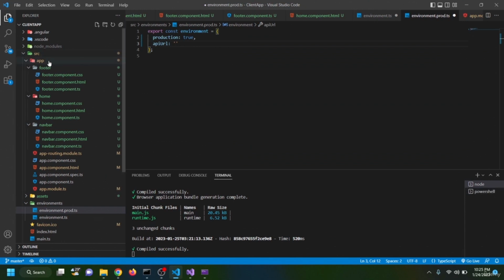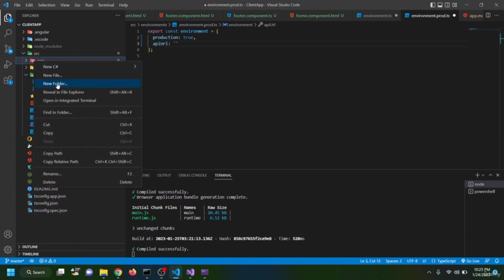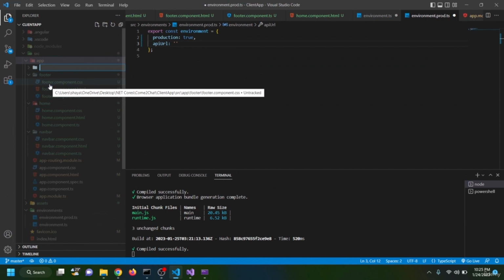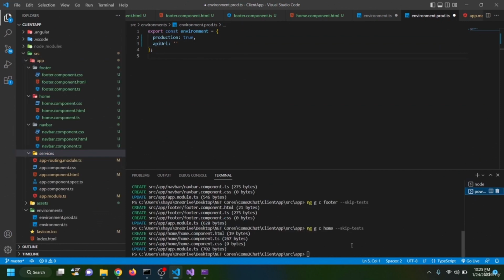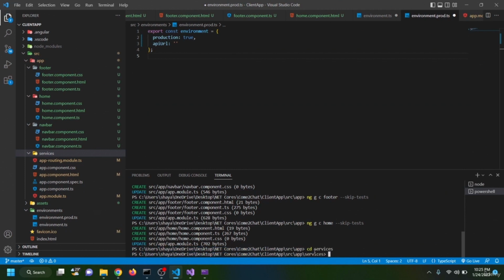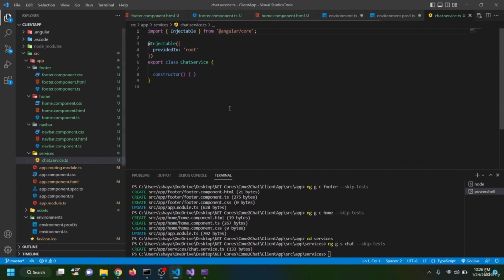So inside my app, I right click and then I choose new folder and then I name it as services. And inside my services, I need to navigate to my services, so I type cd services and then in here we're going to create a new service. So I type ng g s for the service and then I type chat and I skip tests. I can see my chat service is created in here. So I open that up.